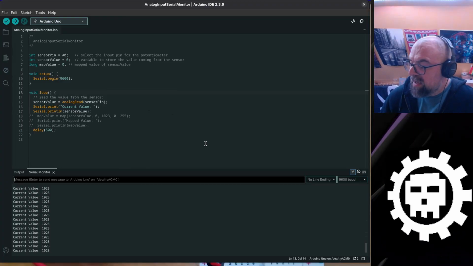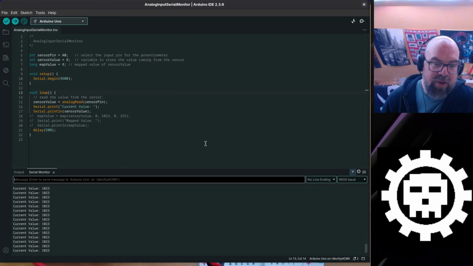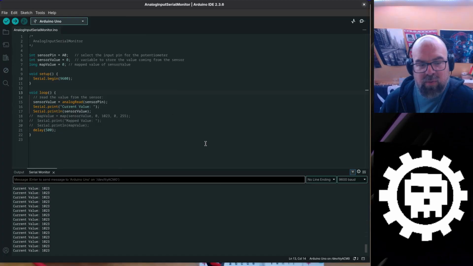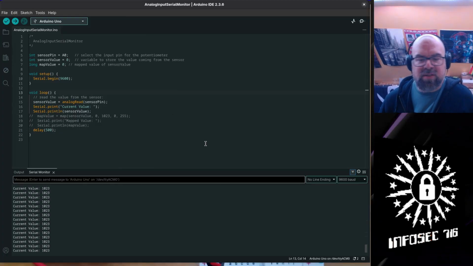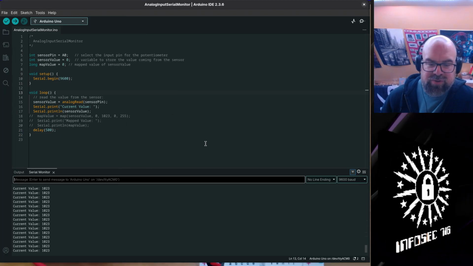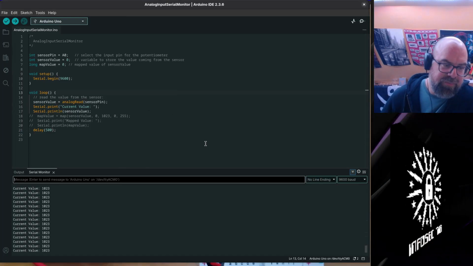I imagine that if I switched my ground and power pins, it would probably go the other way around. It would probably be 0 all the way to the left, 1023 all the way to the right, because the power would be going through it in the other direction. Potentiometers are pretty much bidirectional. You can wire those outside pins up whichever way works.